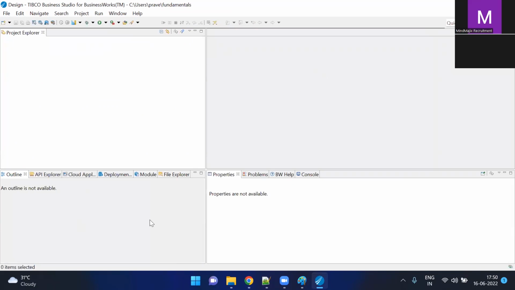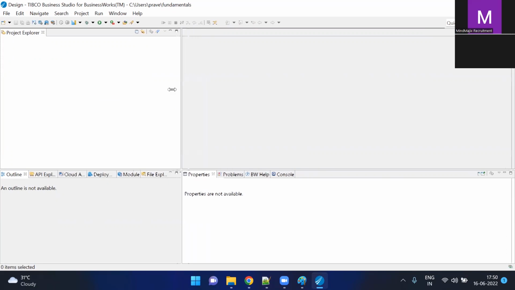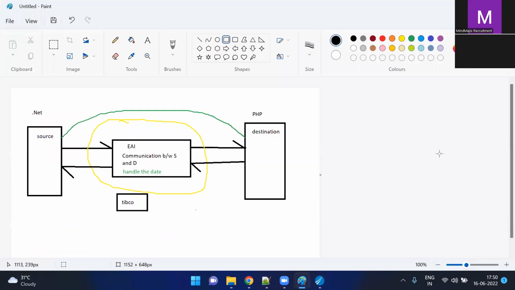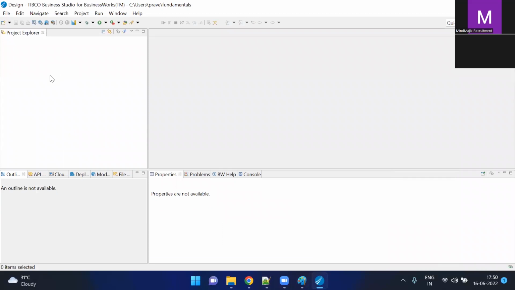This is the studio, how it opens. Since we don't have any project available right now, it is completely blank, right? Okay, so this is how our studio will open.